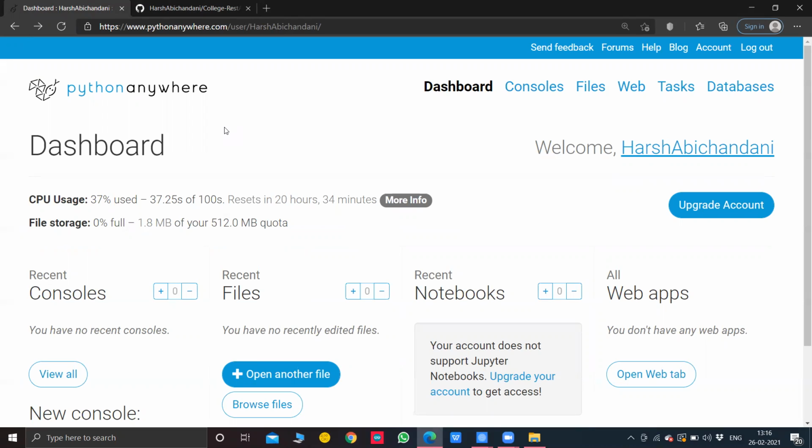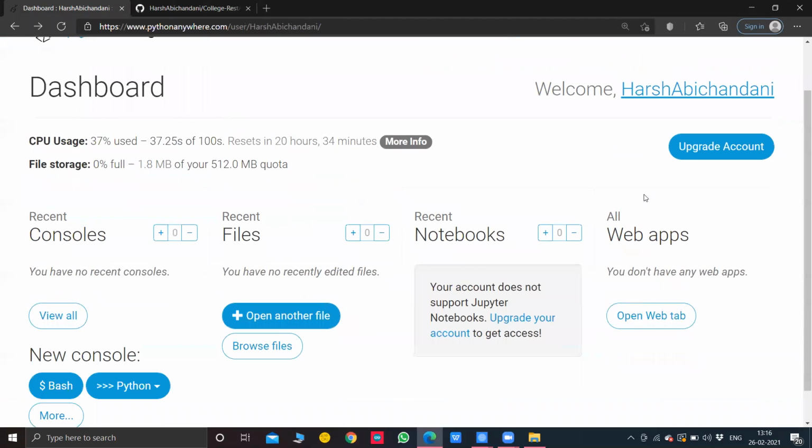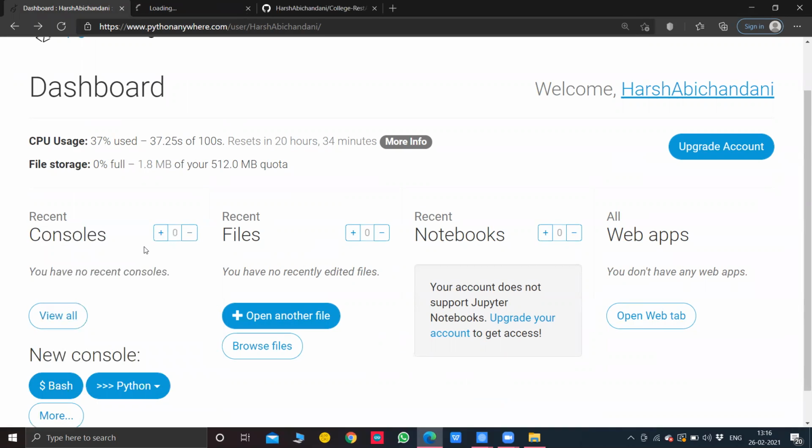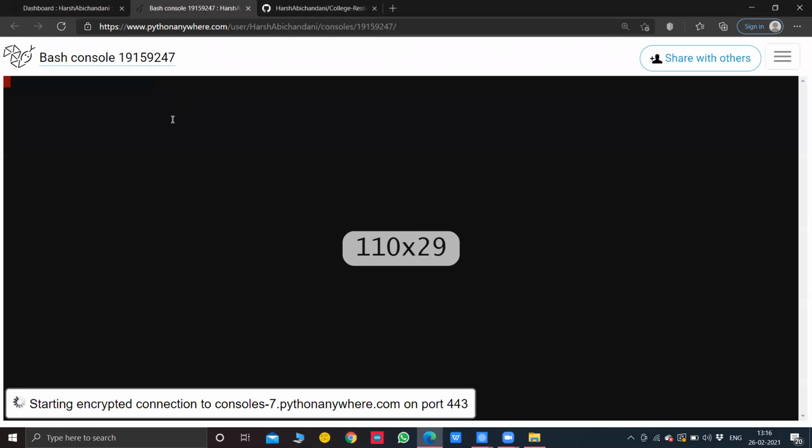So you will have to log in, sign up or register for pythonanywhere.com, and when you sign up or log in, you'll get this dashboard. Now you can see on this dashboard there are no web apps, no consoles, no files, anything. So the first step will be to open a bash. I'll open a bash in a new tab. Whenever you are working on pythonanywhere.com, I suggest you open everything in a new tab, because we'll need to refer to it from everywhere.